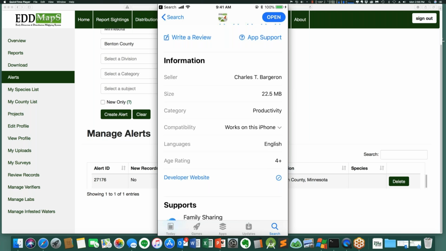So, question about different accounts. If you have two different accounts, then we probably need to clean that up on the server side, and we easily can. But you do not need two separate accounts. You don't need one account for the EDDMapS website and one account for EDDMapS Pro. One account will let you log in to the EDDMapS website, to EDDMapS Pro, and to the Glendon app.